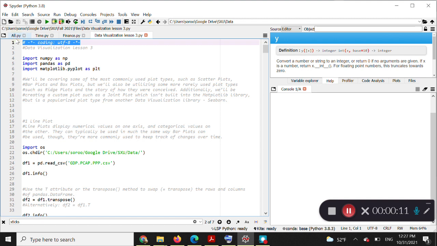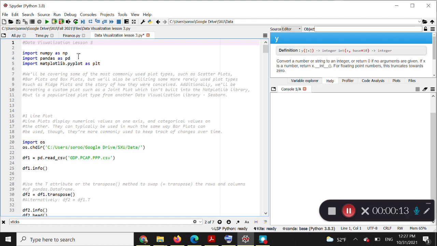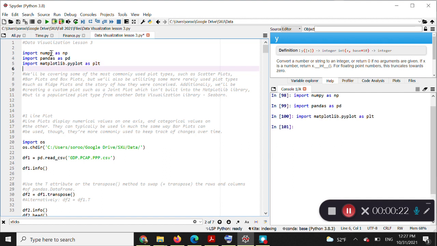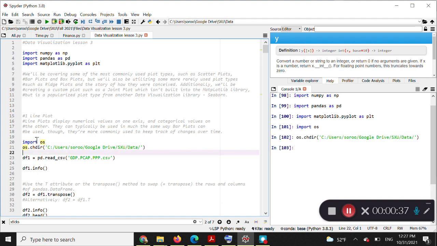Okay, as usual we just import NumPy as np, pandas as pd, and matplotlib.pyplot as plt. With that being said, we can also import os. I set the directory that I have to the directory that I would like to use.